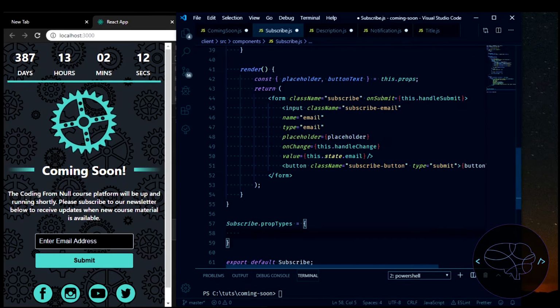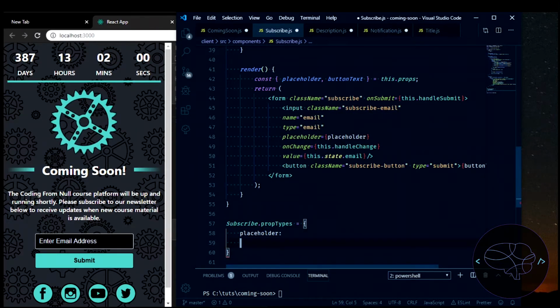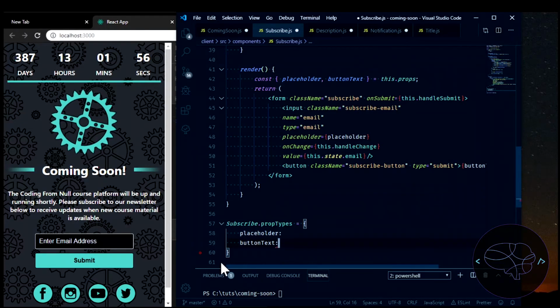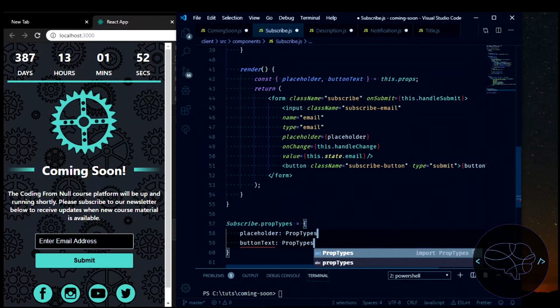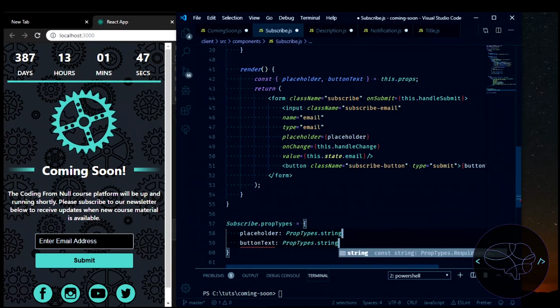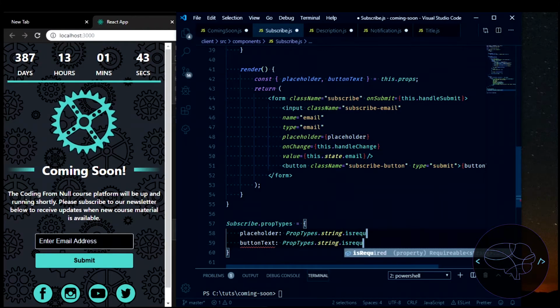And so which ones did we have again? We had a placeholder and the button text, which were both strings. So we'll just say placeholder, buttonText. And these are both PropTypes.string.isRequired.